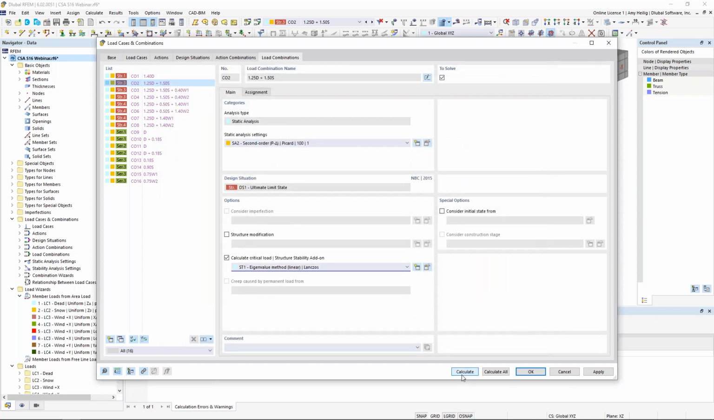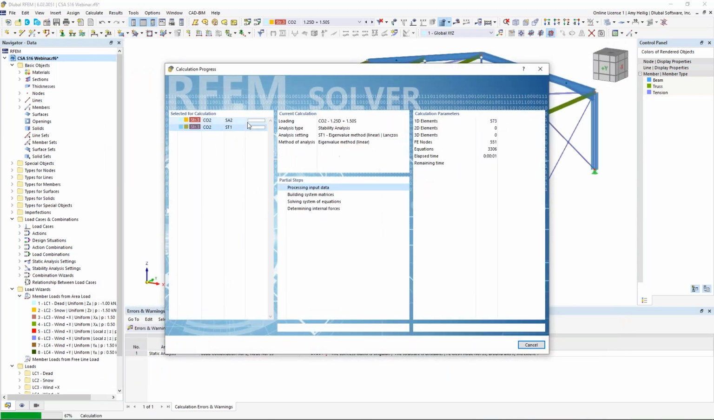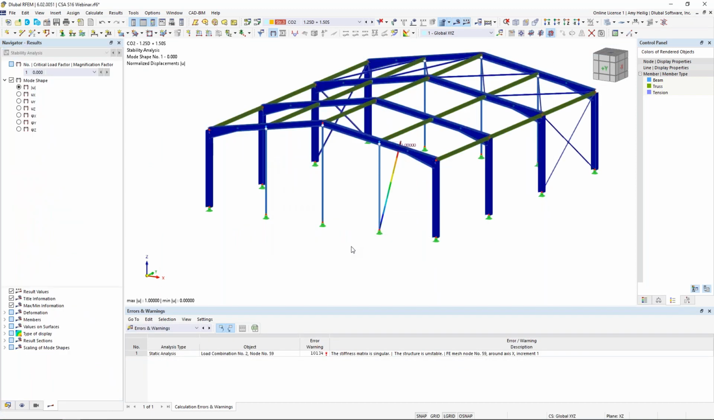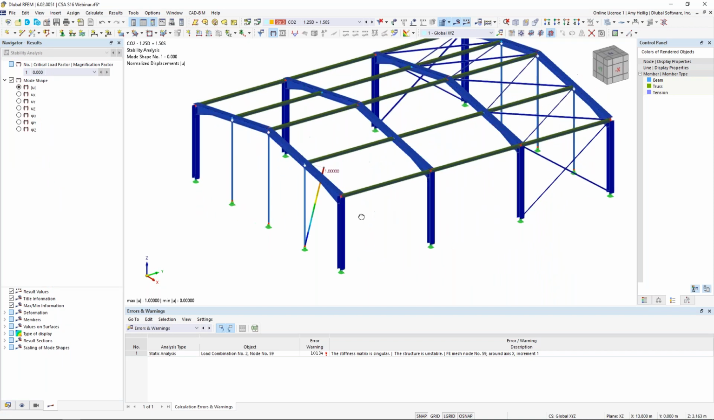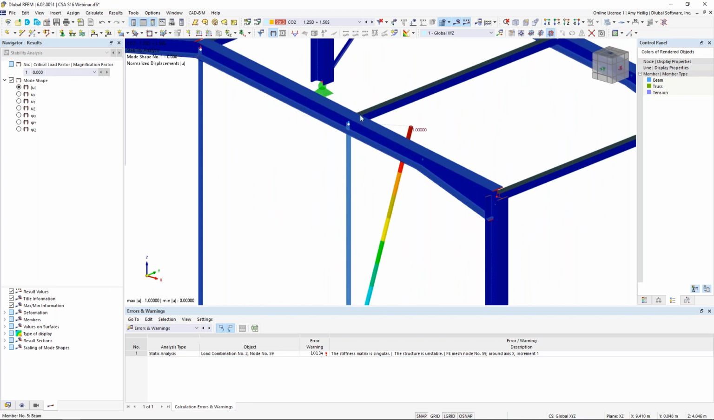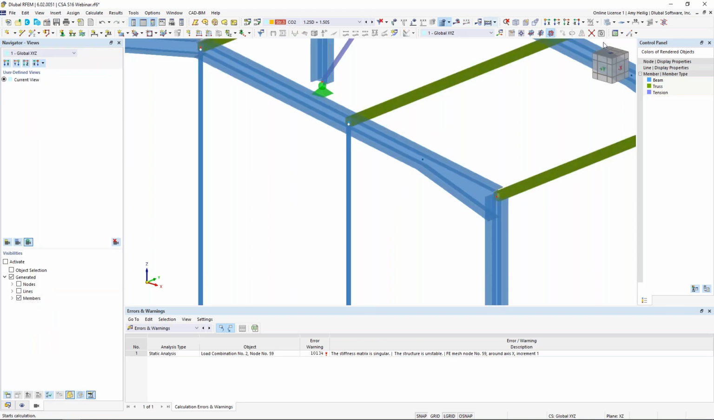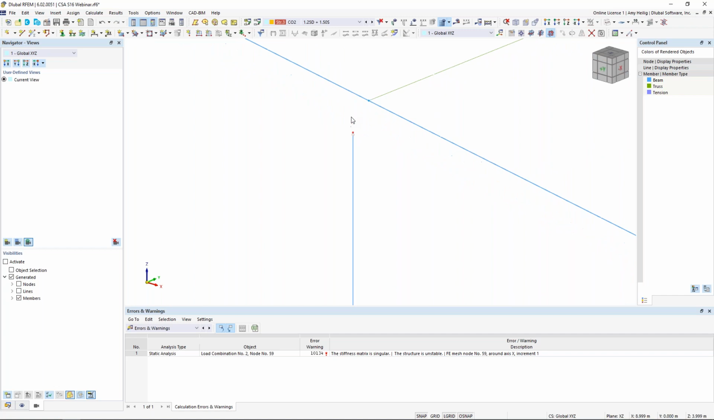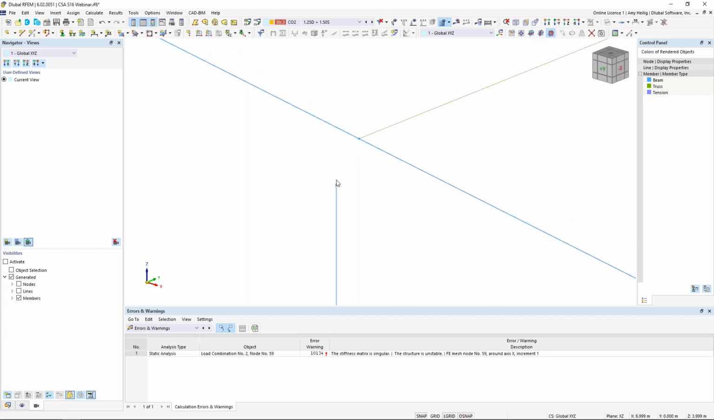I click OK. I can click calculate while I'm here within this dialog box. And once again, we solve for load combination number 2. We still get an error, but now we do have some results for that stability analysis add-on, and we immediately see where the problem lies. It almost appears as though this column is not connected to the member. Perhaps I turn off my results here, go into a wireframe view and zoom in much closer than before, and I actually see that these two nodes are not connected.